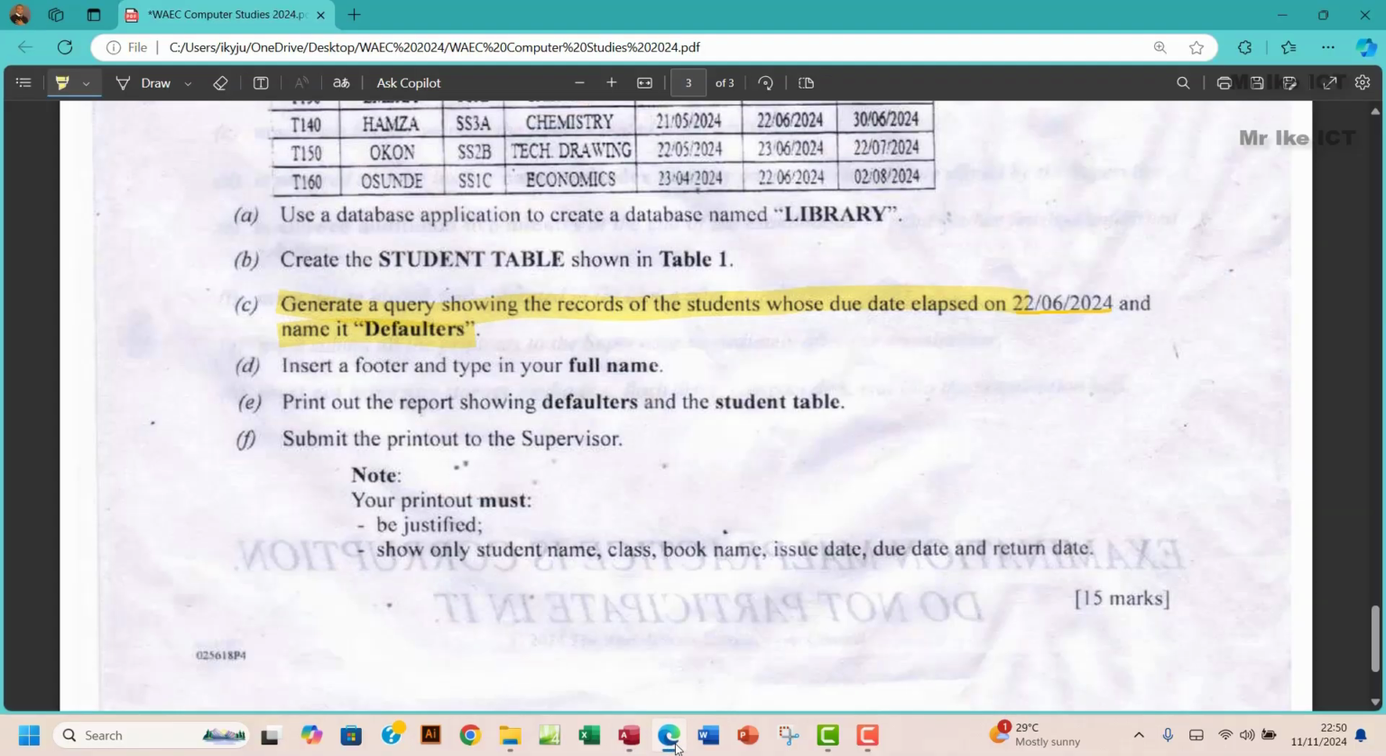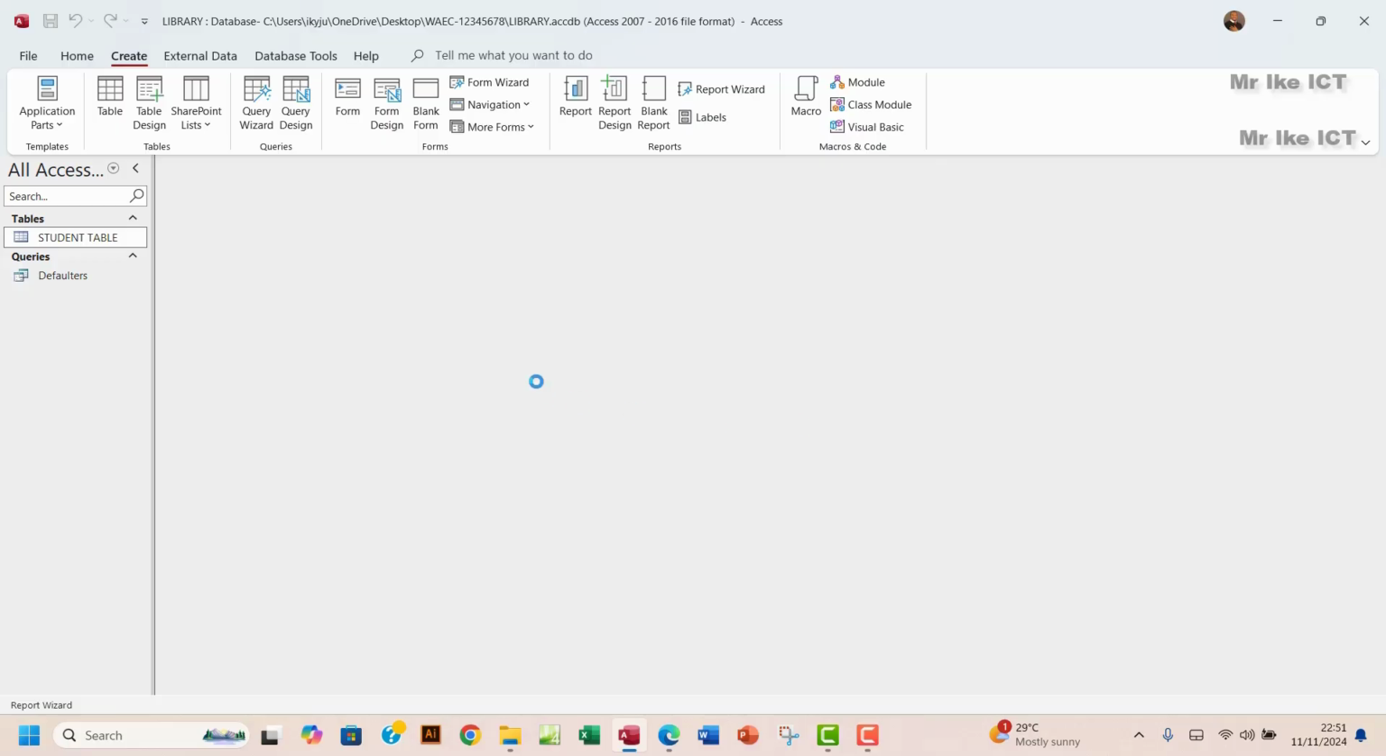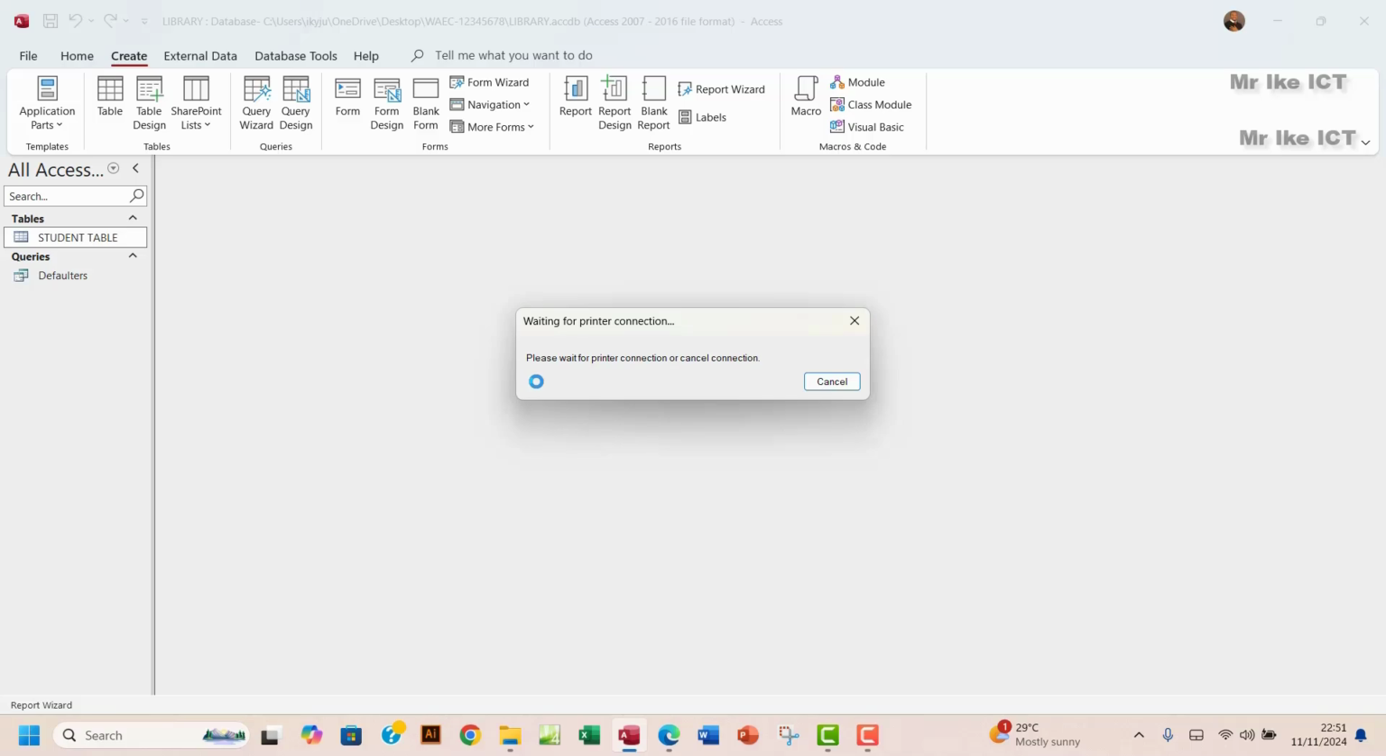Now, what's the name of the report? Print the report showing, see that? That shows you that you need to create a report. Print the report showing the defaulters and the student table, right? So first of all, let's go ahead and insert our name in the report. I'm going to leave the name as defaulters, and then I'm going to finish. So this is how your report will look. Let it load. Let me see.